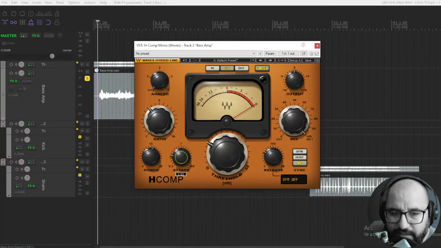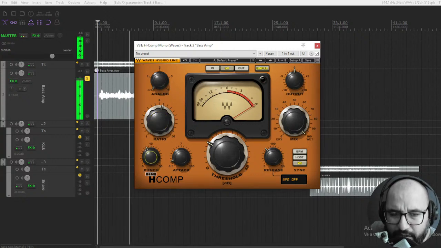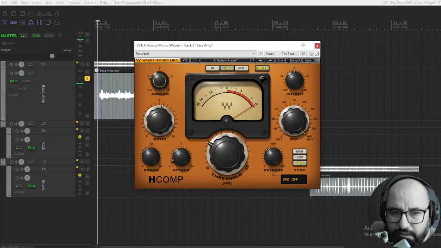So I'm gonna use a fast attack. Let's use a very fast attack time, fast release time, or medium release time. Okay, let's use a bit more compression, 8-9. We don't need punch, really. Let's add some different transformers here.